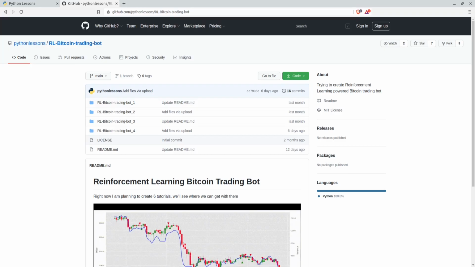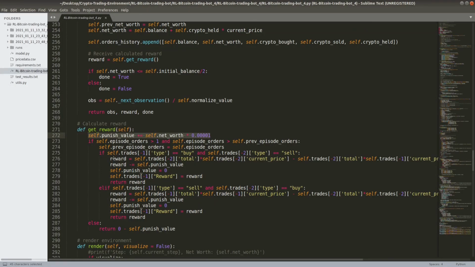As you can see from this code, the first thing we do is calculate the punishing value that is cumulative every step. If orders are made, we set it to 0, actually here or here. If we look at the if statements, we see that we have two of them, when we do a buy just after a sell and vice versa.